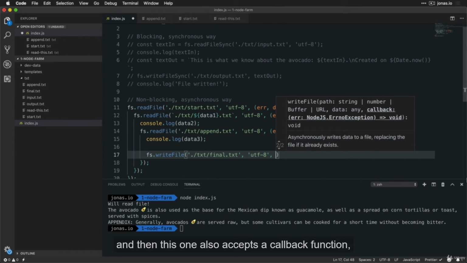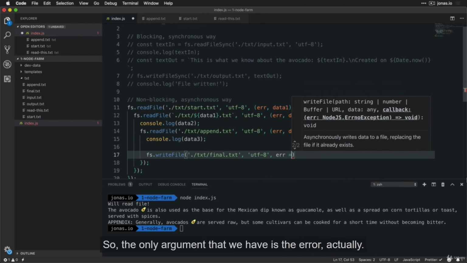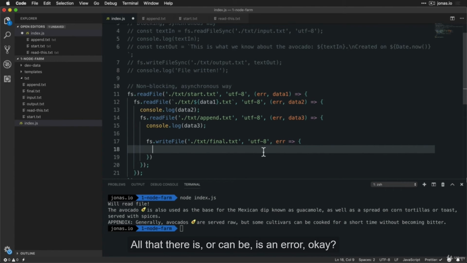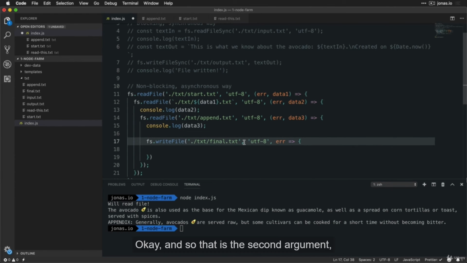And then this one also accepts a callback function. But in this case, there is no data that we read, and so we don't need two arguments. So the only argument that we have is the error, actually. Here we have the error and the data that was read, but in writeFile there is no data. All that there is, or can be, is an error. Okay, and actually we're missing something here, which is what we actually want to write to the file. And so that is the second argument, and what that is is data2 and data3.